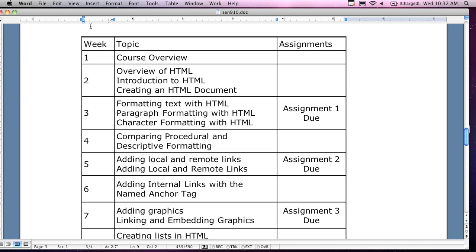Alright, so we have week number 2, which is going to be next Wednesday, because we're just doing the course overview today, because we're missing half the class anyway. We're going to go over an overview of HTML, introduce XHTML as well as HTML and HTML5. I'll talk about the differences between all of these things and create an HTML document.